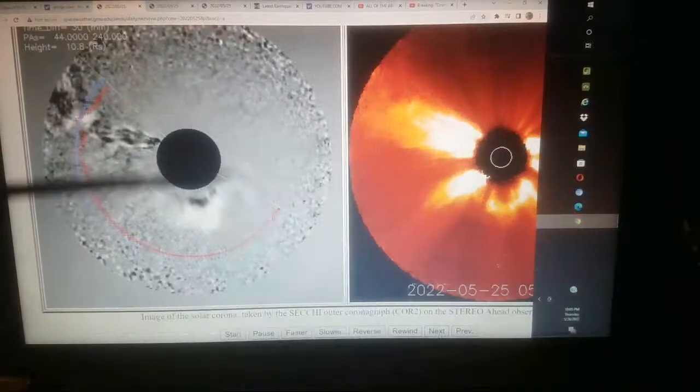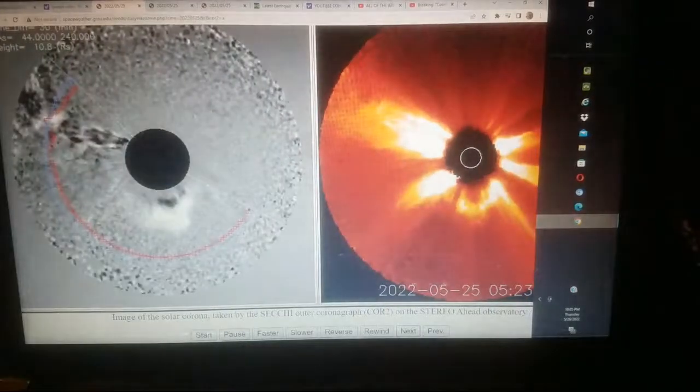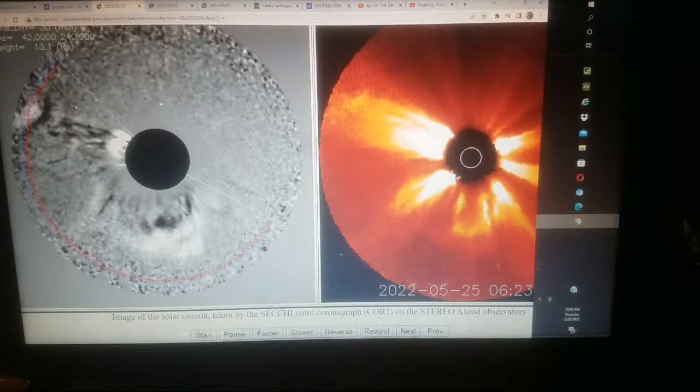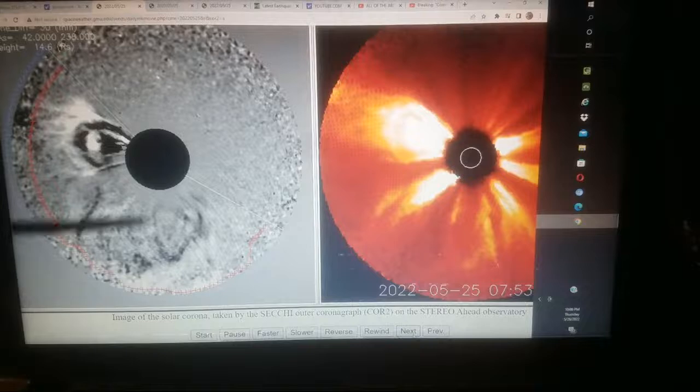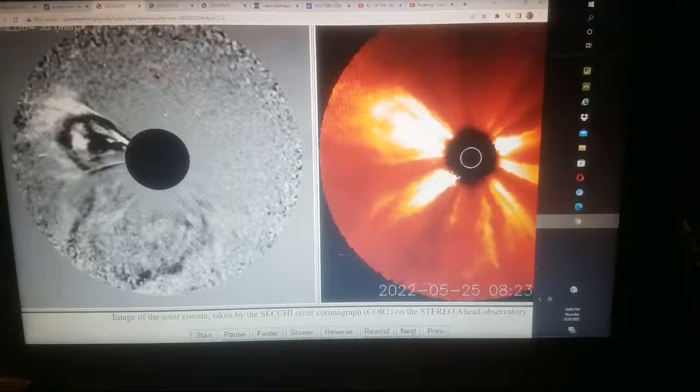Here's our second CME that we reported on down below here. And you can see as it moves out, there was something in it. We saw the little black core that was in that one. Here's our third CME coming out over here.